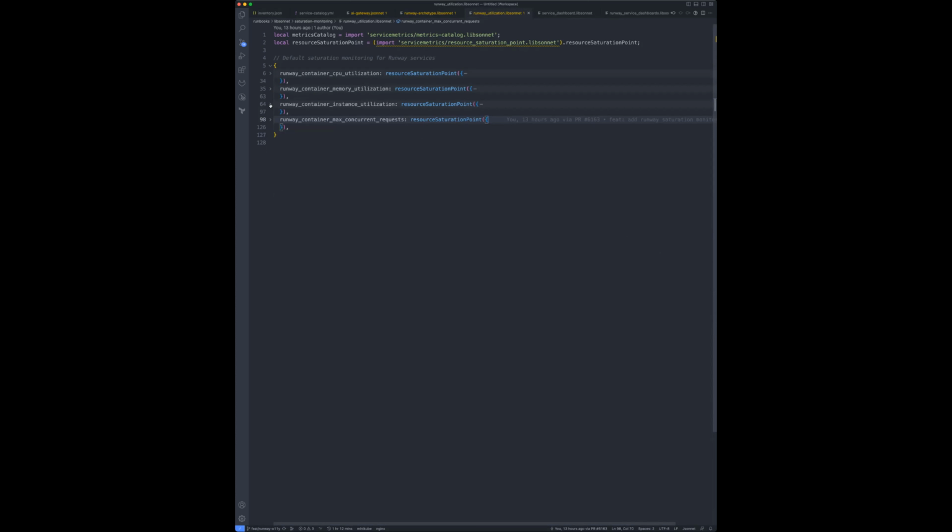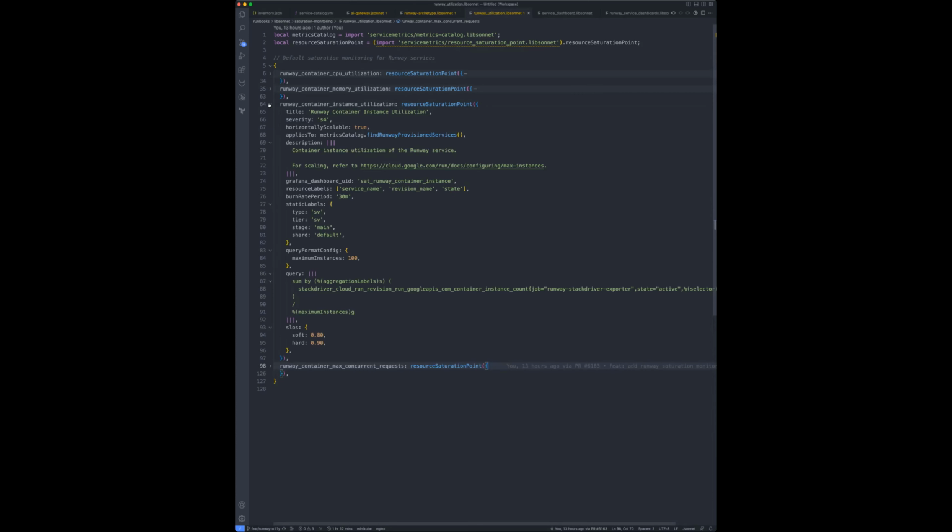Then the Runway container instance utilization. Every Runway service can run a min and a max number of instances to automatically scale up as traffic increases or decreases. That has an upper threshold limit. I believe it's currently set to about 100 max instances. The reason we want to monitor this saturation resource is that if we're running at capacity there, we would need to scale up the number of max instances, whether that's tweaking it for that specific service or reaching out for a quota increase from GCP.